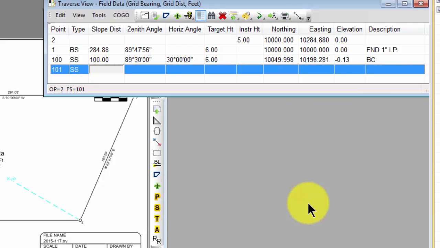And when I got done with that point and entered all the data I had told it I wanted, Traverse BC added a point, incremented the point label to 101, and put me back in the slope distance ready for the next point. So really great way to just enter data. I can put my head down with my field book and just start typing numbers.